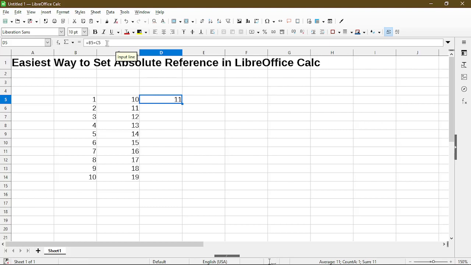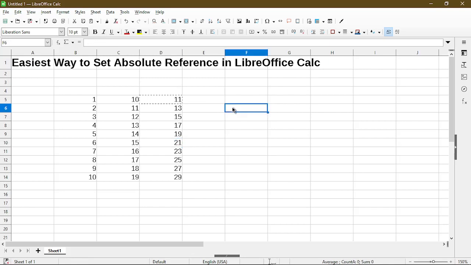A relative reference means that the column and the rows will change when I'm copying and pasting the formula. So here I'll copy down the formula and then I'll paste. So we see in the formula bar, as I changed my cell selection, Calc automatically adjusted the formula because it's a relative reference. But what if I wanted to paste the formula somewhere else?